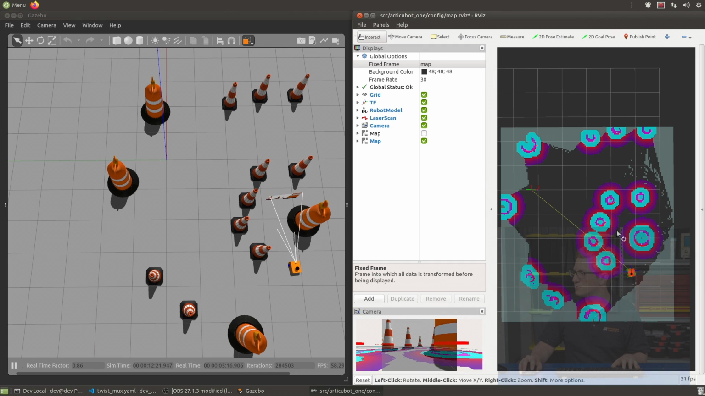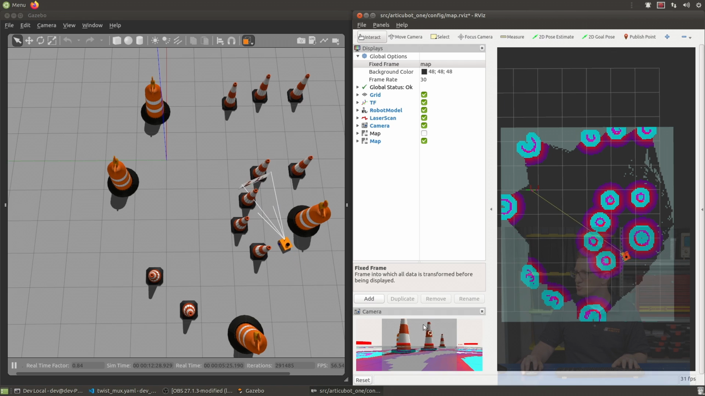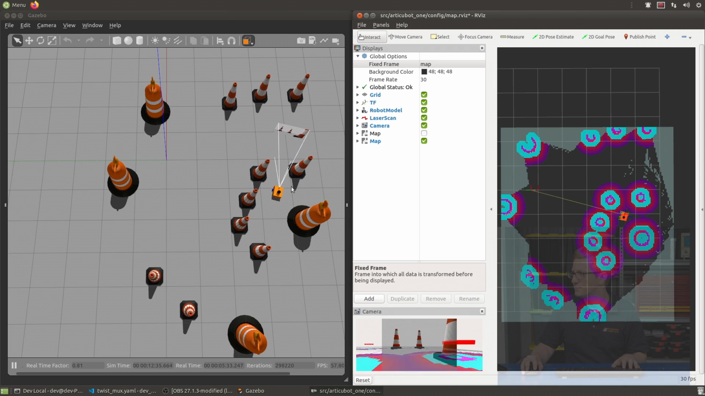We'll see if it can get through this little corridor. Sometimes it has trouble. This last gap is only just big enough, but we'll send a pose like that. And we'll see, the robot should navigate through. We can see it here on the camera, squeezing through the cones. And out the other side.